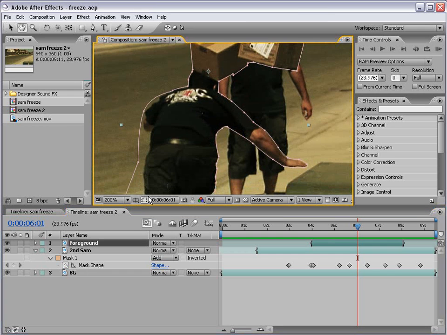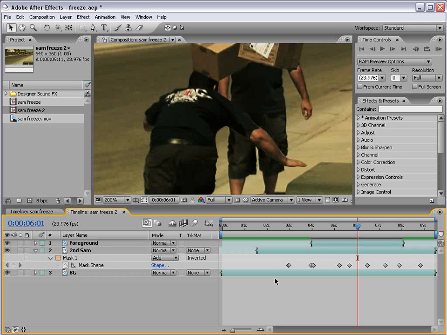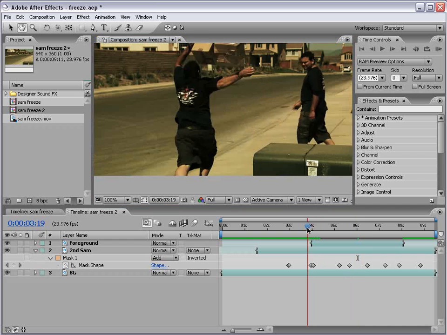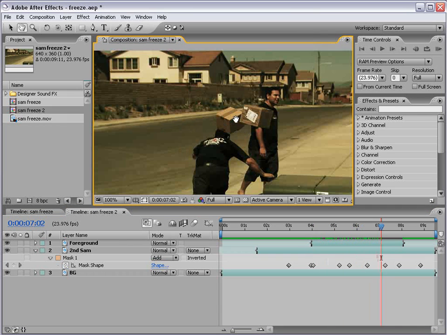Again, though, you can go in and adjust the mask, bring the edges in. I mean, it's up to you. But this is a pretty cool effect, and I'm sure you guys can think of some really great ways to use it.